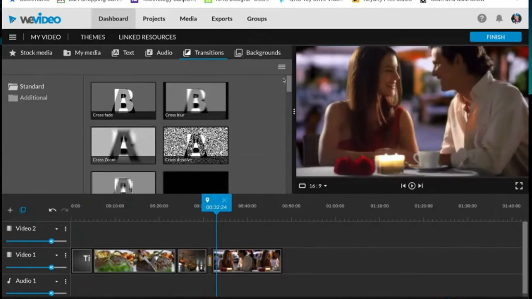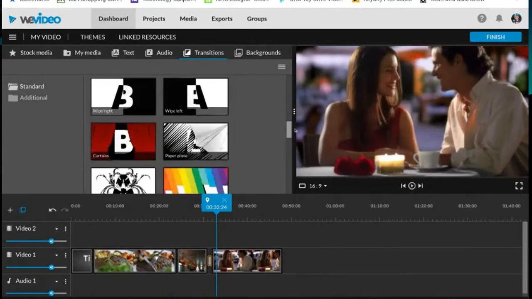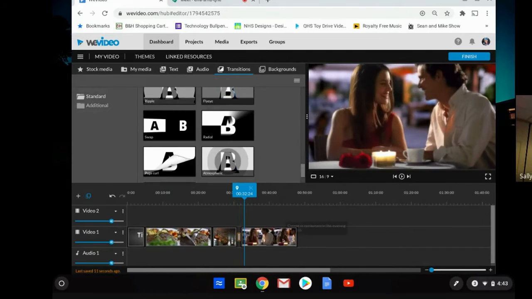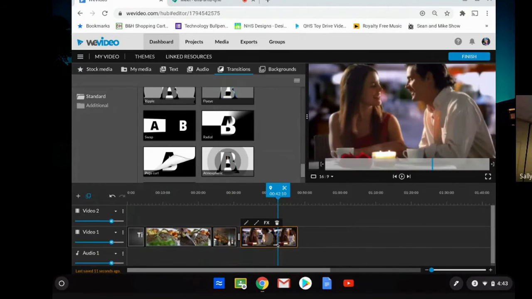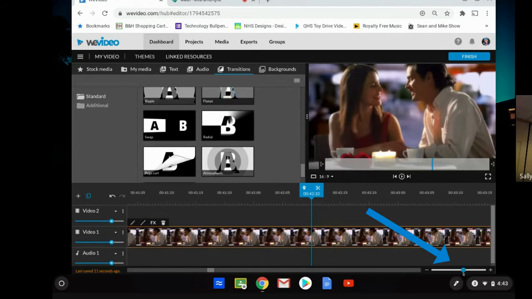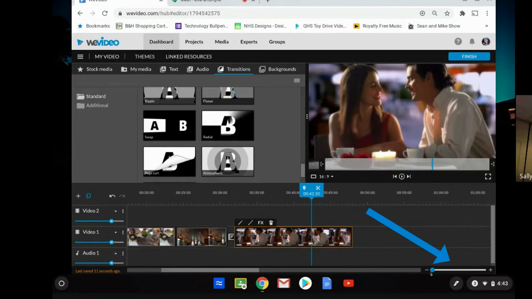Okay, so there's lots of different transitions that you can choose from. Also, when you're editing in WeVideo, if you are zoomed way in or way out on the timeline, so bottom right here, this is your zoom option. So I just zoomed way in, and now I'm going to zoom way out.